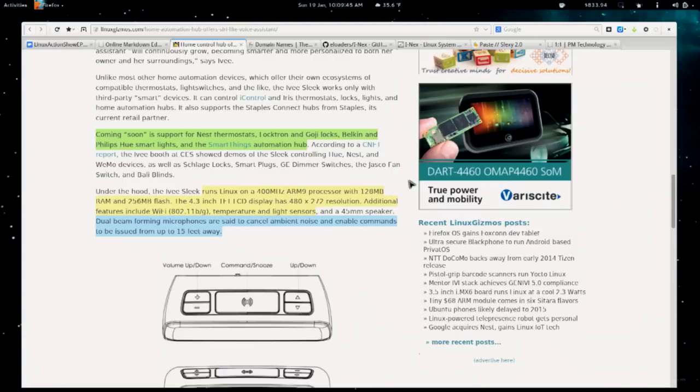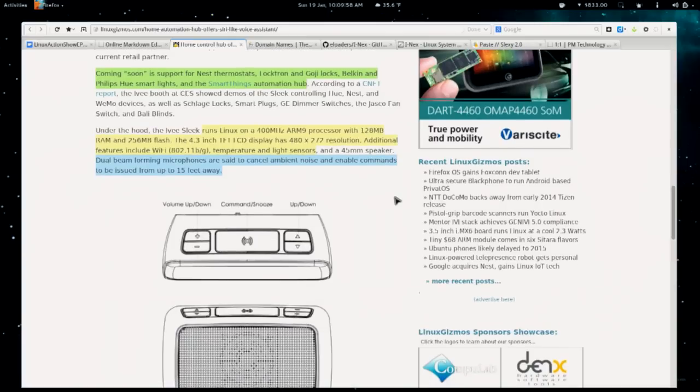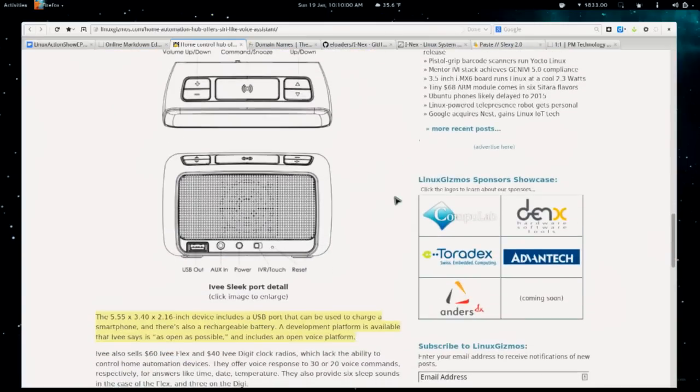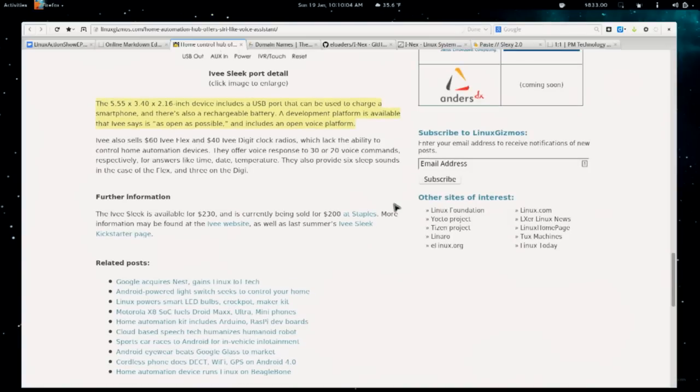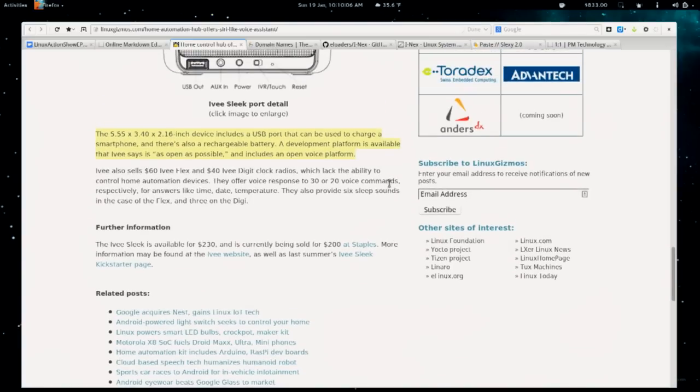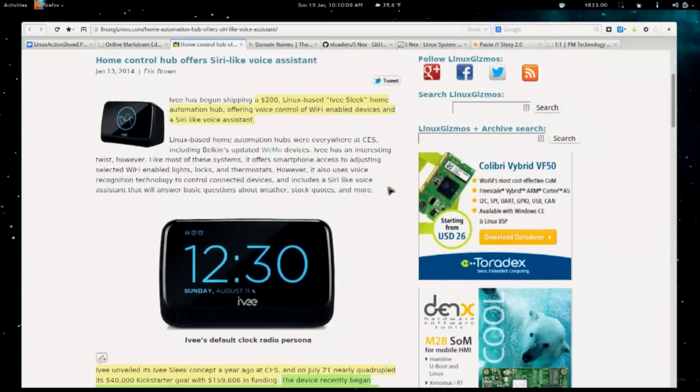Now, remember, this is on the clock, you guys. It has a 4.3-inch TFT LCD display. It has Wi-Fi, 802.11b and g, and temperature and light sensors. It has dual beam focusing microphones, which are said to cancel ambient noise and enable commands to be issued from up to 15 feet away. Oh, my God. Okay. This thing also has a USB port, so it can charge your smartphone. So this is the Ivee Sleek. It's going to be around $200 at Staples.